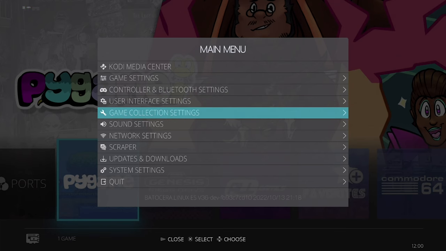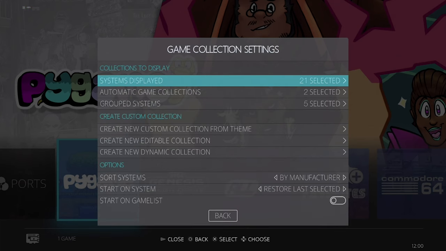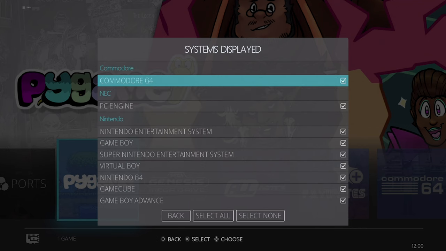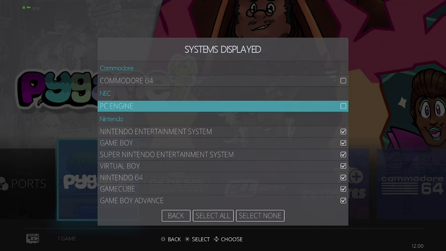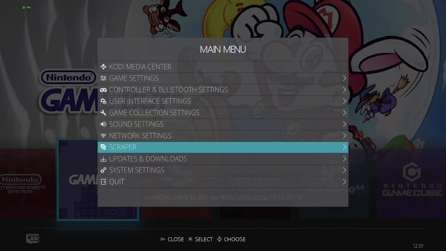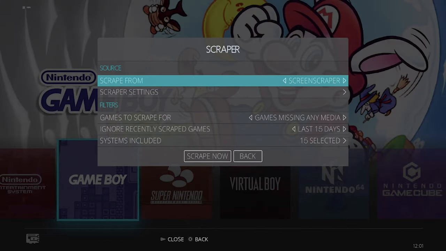Now there's a bunch of non-Nintendo game collections and I don't want them around confusing my child. After all, this is a Nintendo household, goddammit. I went down to game collection settings, selected systems displayed, and then unchecked all the consoles I don't want to appear. Then I tried the universal scraper for the box art and it didn't quite work.